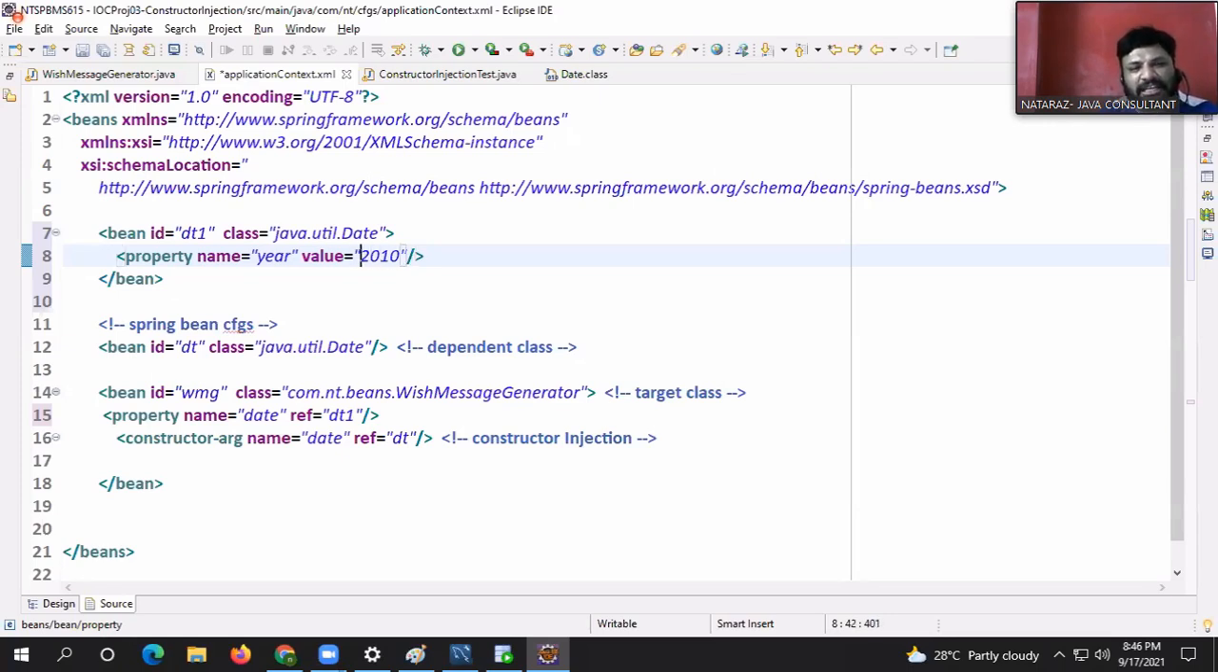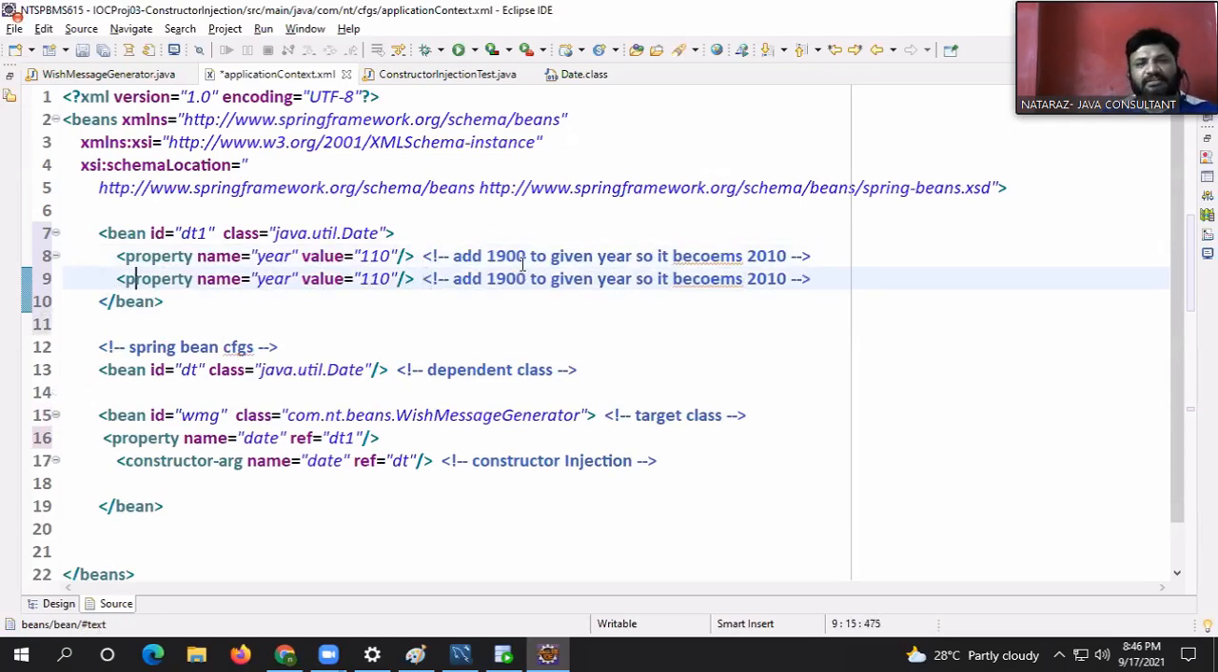So you show your intelligence. Simply say 110. Bulb is glowing or not glowing? Anything you give, internally it adds 1900 to the given value. So it becomes 2010. This is a design problem. That's why they have deprecated most of the methods in the Date class. We are using them only for simplification purposes, guys.